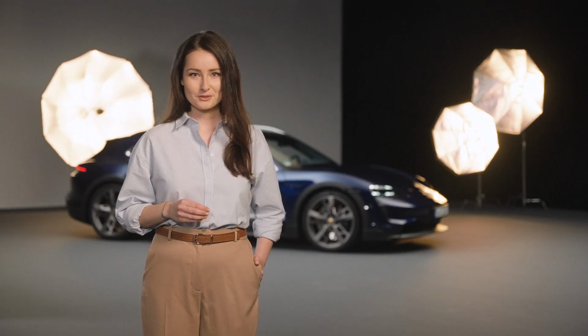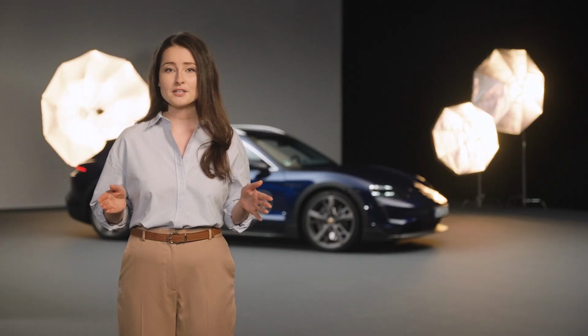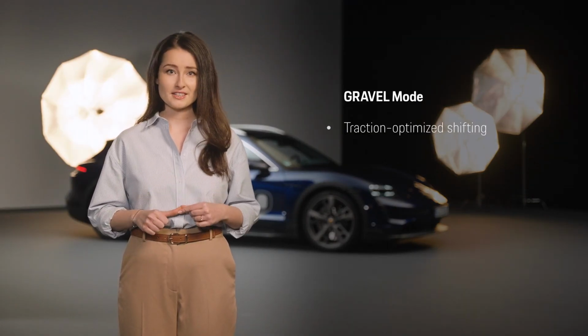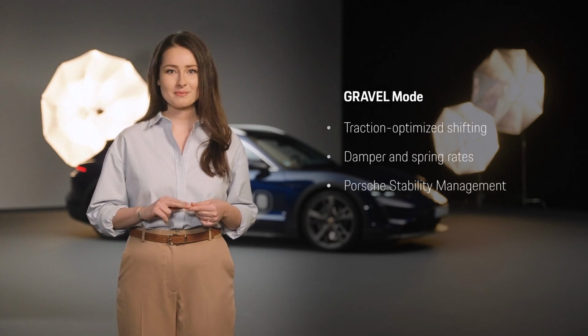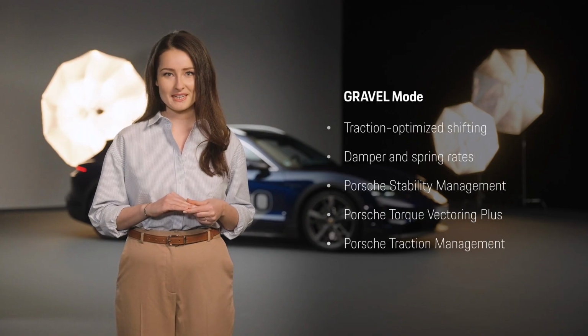The Taycan Cross Turismo has the additional gravel mode for unpaved roads like gravel or mud. This drive mode optimizes the control of a wide range of vehicle components including traction-optimized shifting, damper and spring rates, Porsche Stability Management, Porsche Torque Vectoring Plus, and Porsche Traction Management.